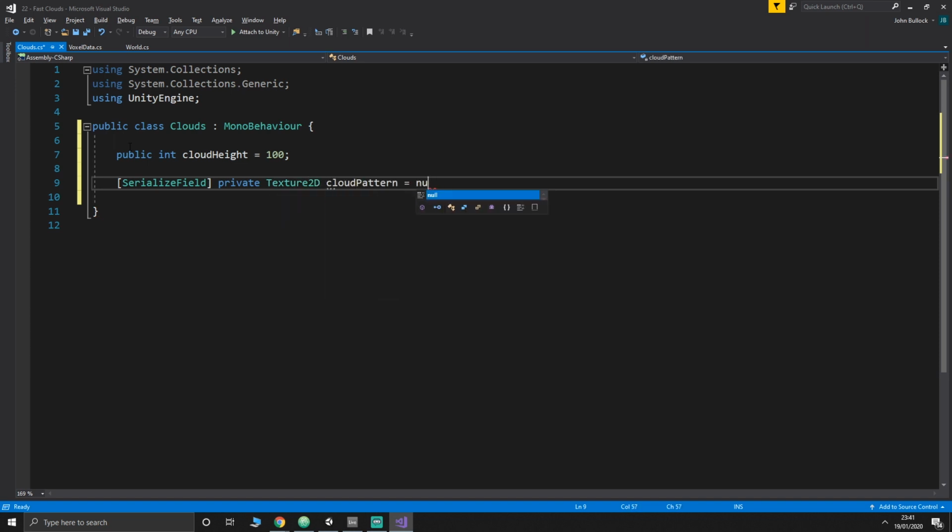And we don't need to, but it's better if we set it to null, because whenever you set something as a serialized field and you don't give it a value, it comes up with a warning: this value is never assigned. So if we set it to null, it just stops it throwing up those annoying warnings.